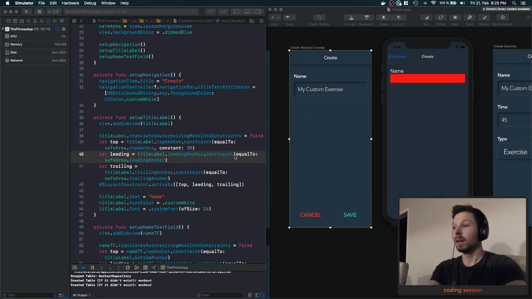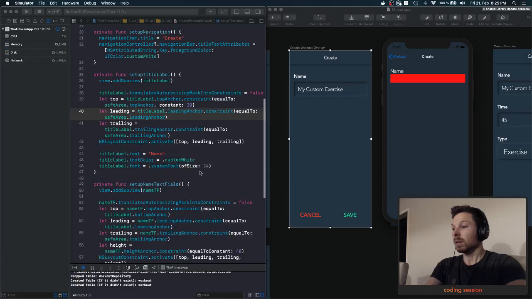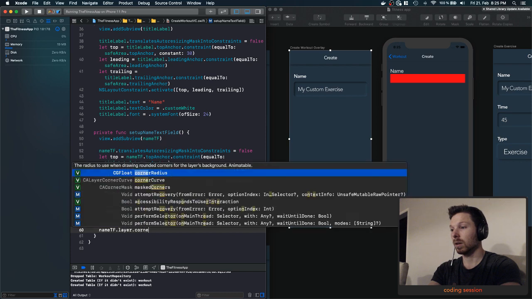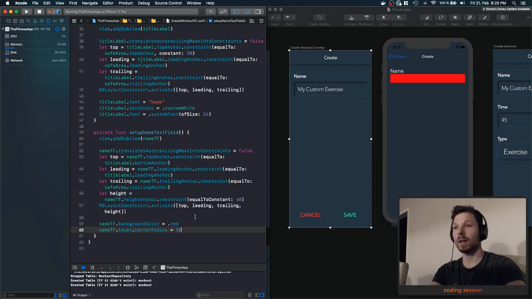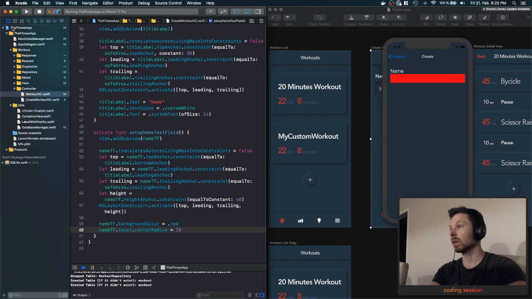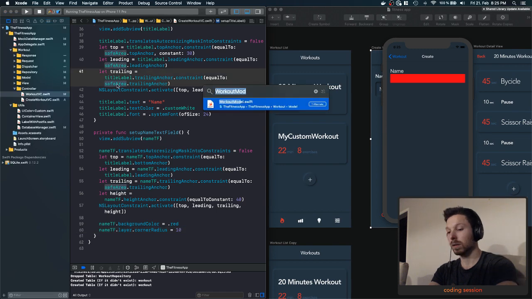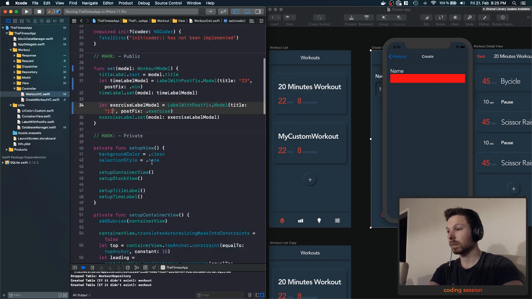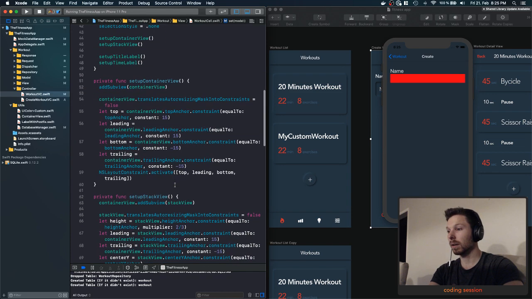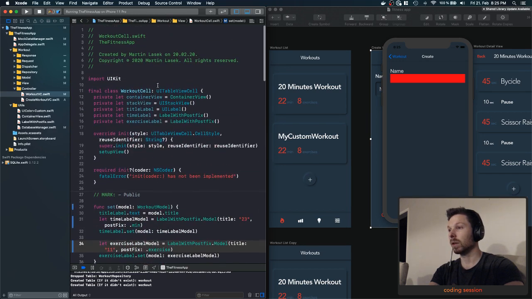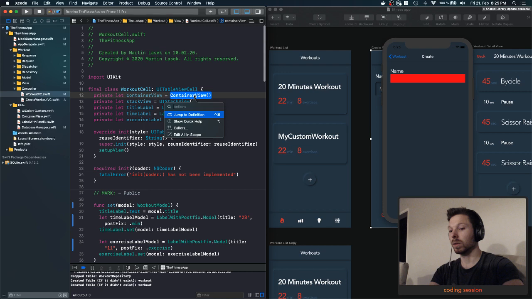Okay. Now, textField layer corner radius 10, I think. We'll have to see that one. The cell, workout cell. The container view has, oh yeah, container view has a corner radius of 10. All right.